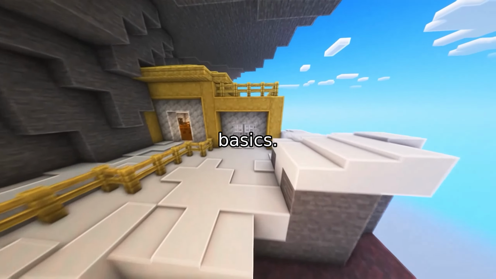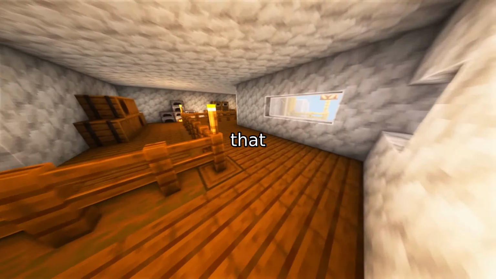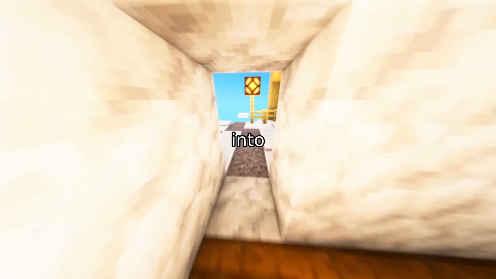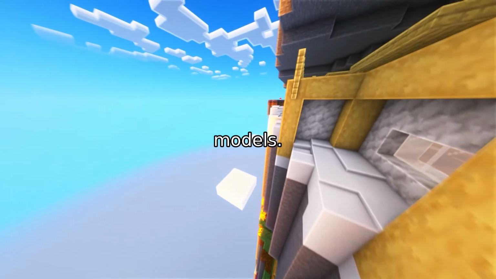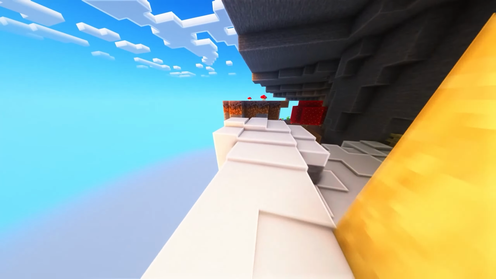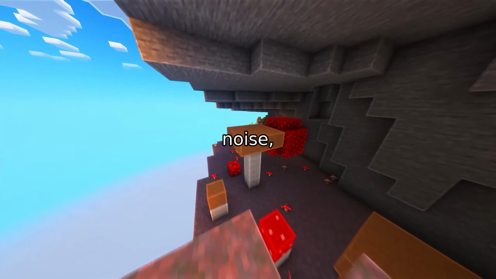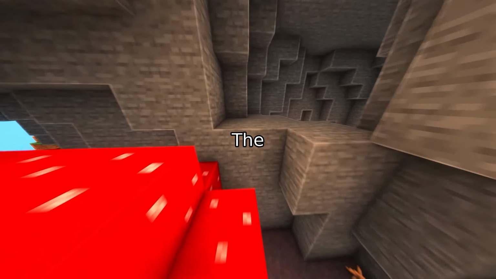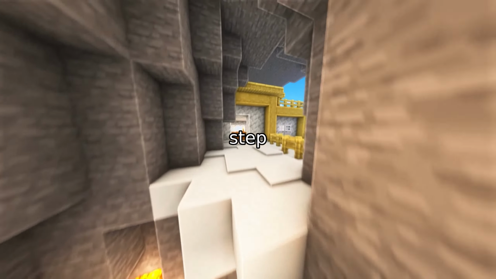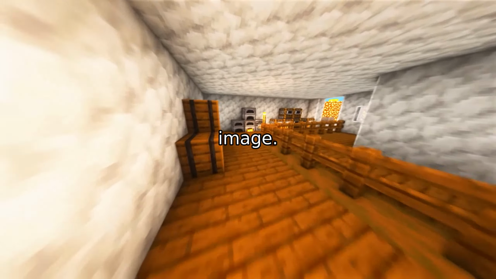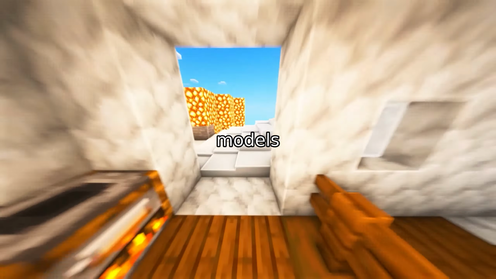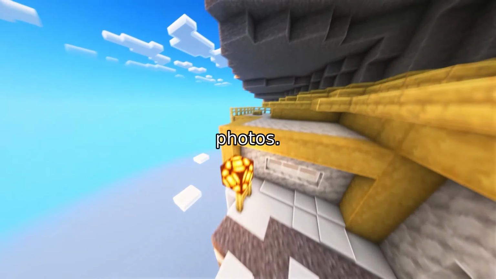Let's start with the basics. AI image generators, like the ones that turn a futuristic city at sunset into a picture, rely on something called diffusion models. Here's how they work. Imagine starting with a blank canvas full of random noise, like static on a TV. The model then slowly removes that noise, step by step, until it reveals a clear image. But here's the catch. Traditional models need perfect training data, crisp, high-resolution photos.